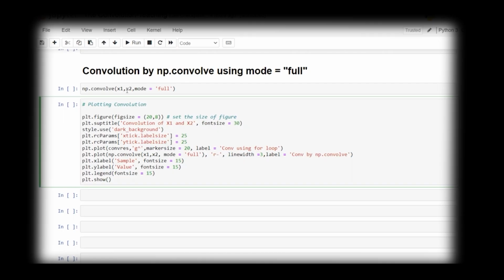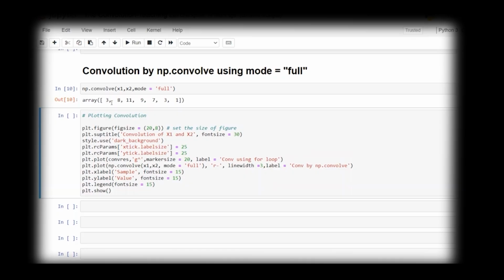Inside the numpy.convolve function, we have three inputs: x1, which is the first signal, x2, which is the second signal or kernel, and mode equals full, since we are performing full mode convolution. So we just have to provide these three inputs to numpy.convolve, and it will automatically handle all four steps of convolution. That is, flipping, shifting, multiplication, and addition. After that, we can plot the results and compare them with those obtained using the for loop.